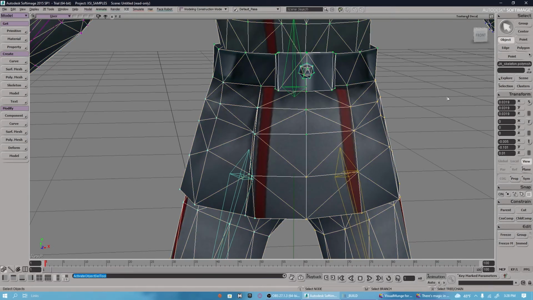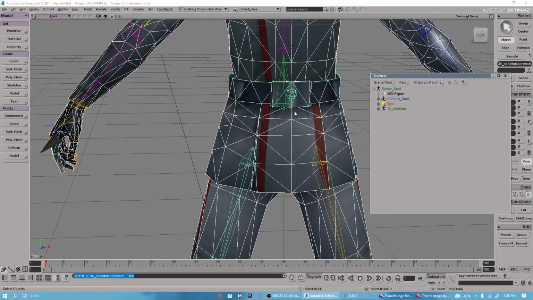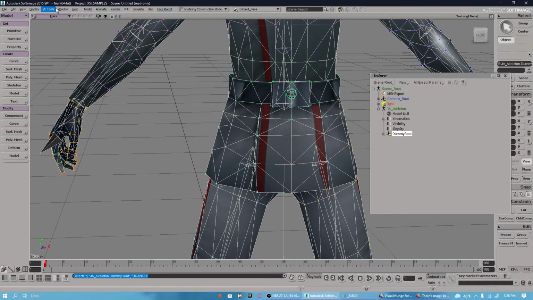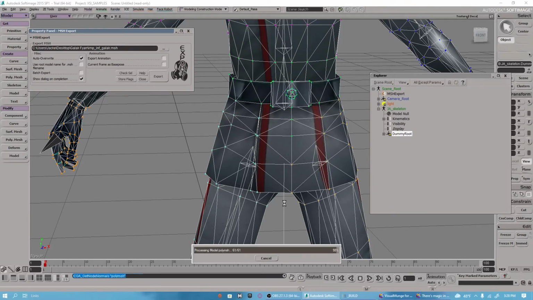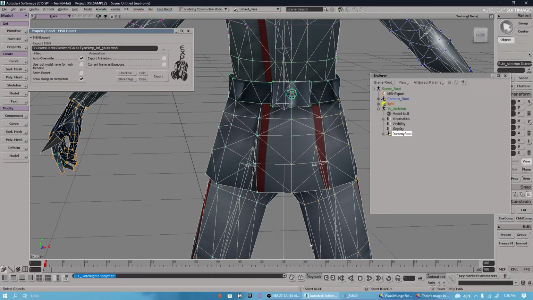Alright. We're going to go back into object mode. Dummy root. ZE tools. Export. Export. Should be correct.